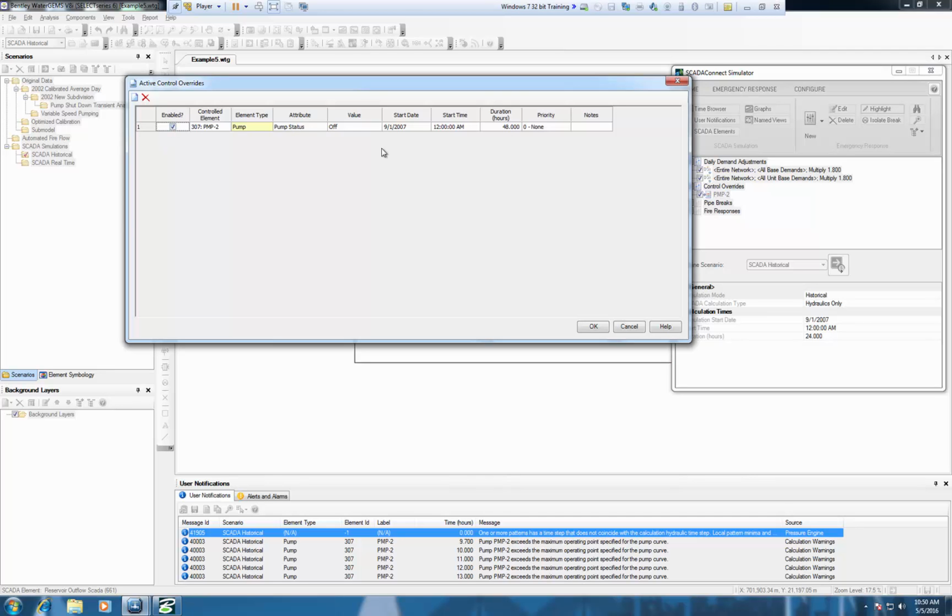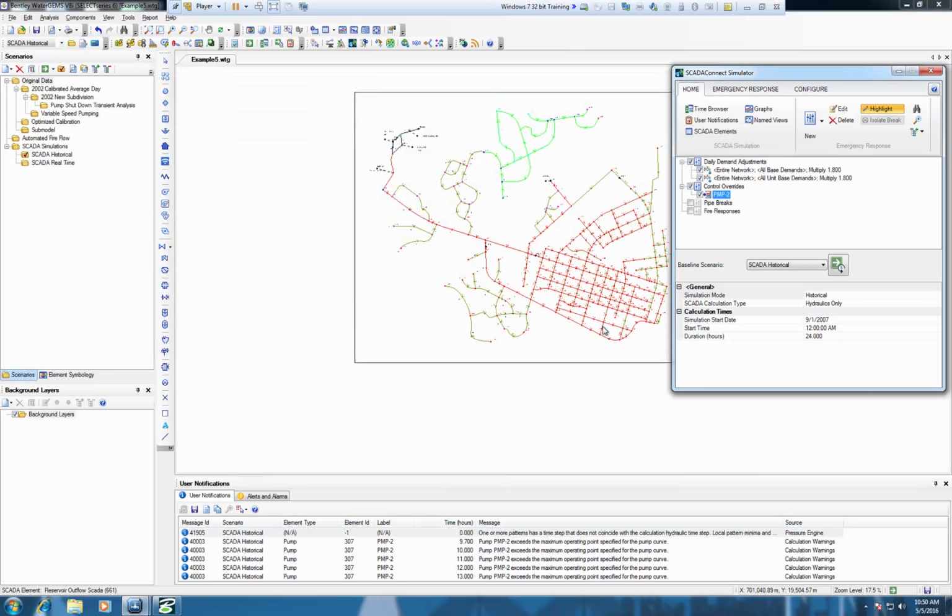So you can see that it's very easy to go and create one of these control overrides rather than having to go into your model and modify or delete or create a new control alternative. So a very quick and easy way to control your entire model without having to make any changes in the actual model. So I'll give that another compute.